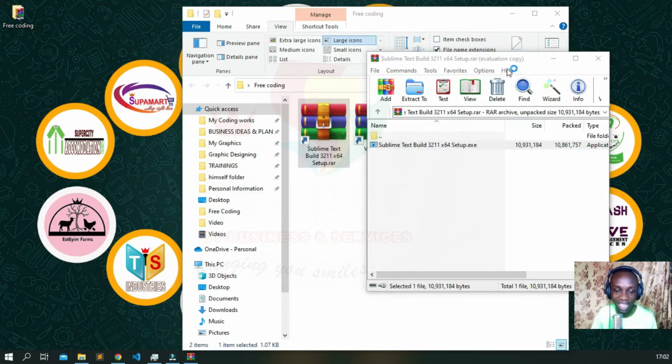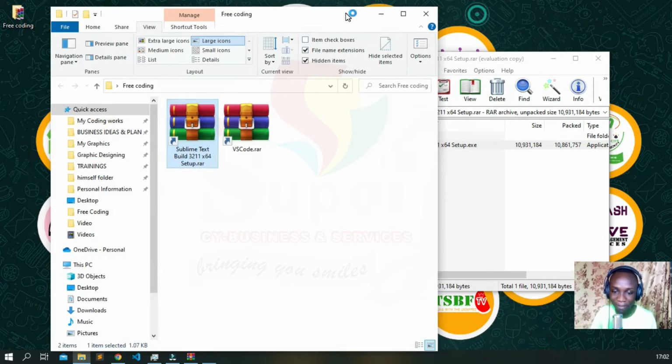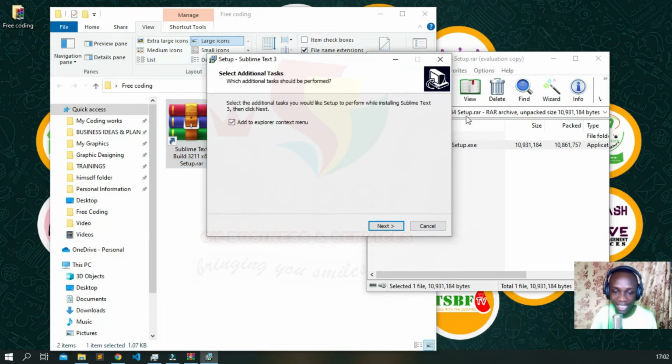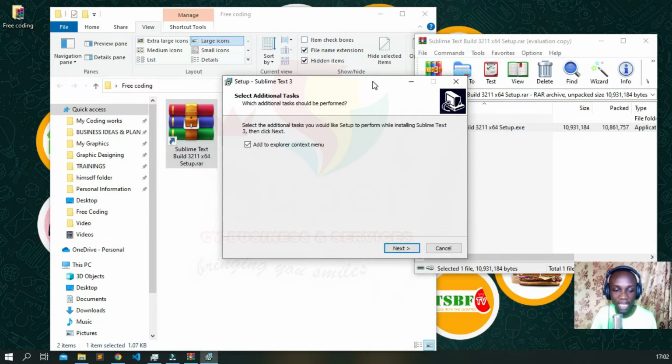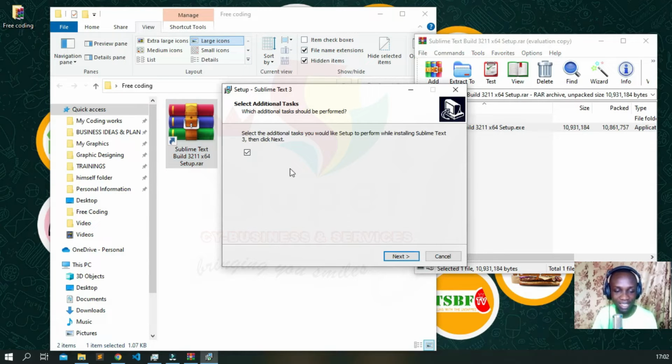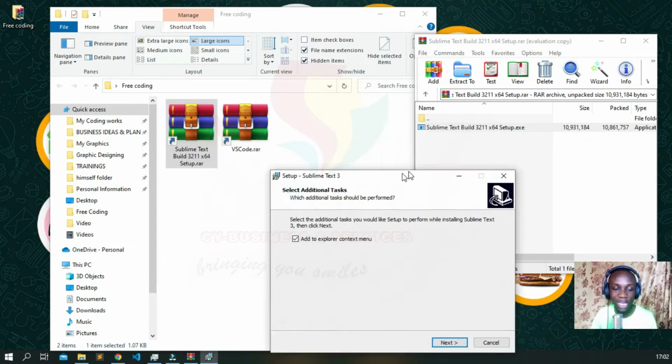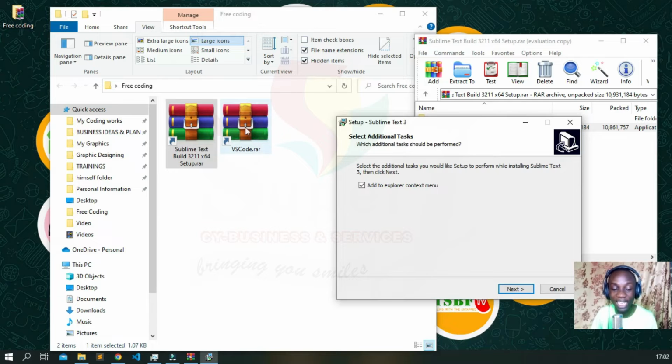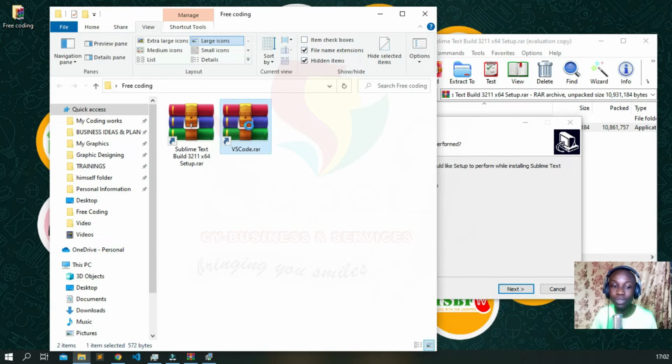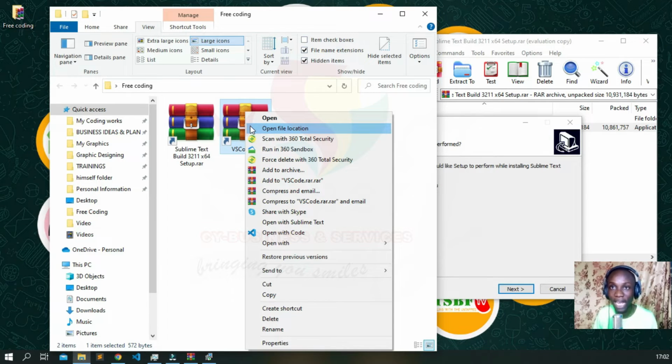So I will just double click on it so that we are able to install Sublime Text here. We are greeted with this interface. This over here is simple. You see this option that says add to Explorer context menu. This is it, so that when I right click on any file that could contain some lines of code, it will show that.